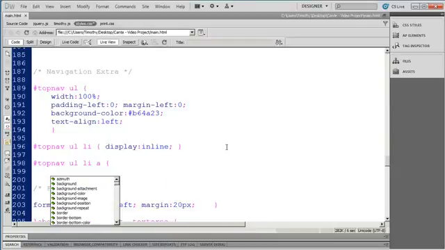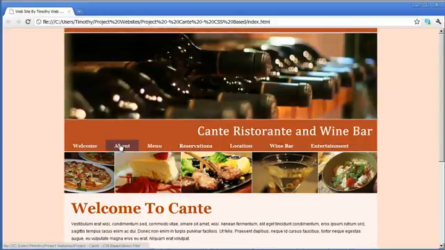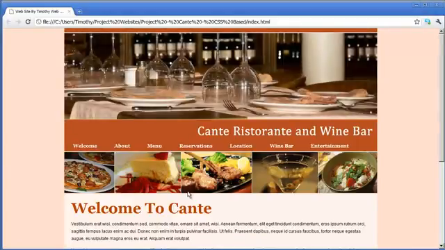And I'm going to do an opening bracket and hit enter. Now, the first thing that I'm going to do is put some padding around those items. What this is going to do is form the shape of the button. You can see the individual buttons are a different size. About takes up a different amount of space than reservations does. So I'm not specifying the width and the height of the individual buttons.